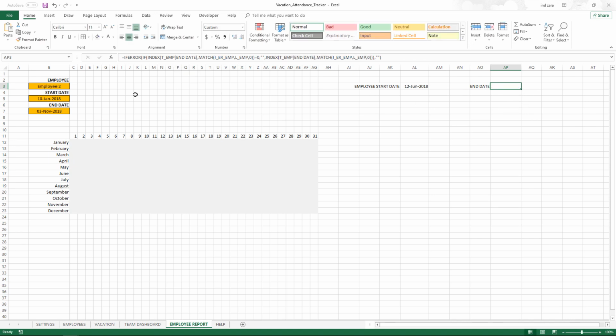So that is how you can make sure that the display looks professional and doesn't show you some zeros where it shouldn't be showing. So we have now built a way to show the employee start date and the end date. And the last part of this is I want to make sure that we name these so that we can use them in the formulas easier. So I'm going to name the start date as C underscore employee start.